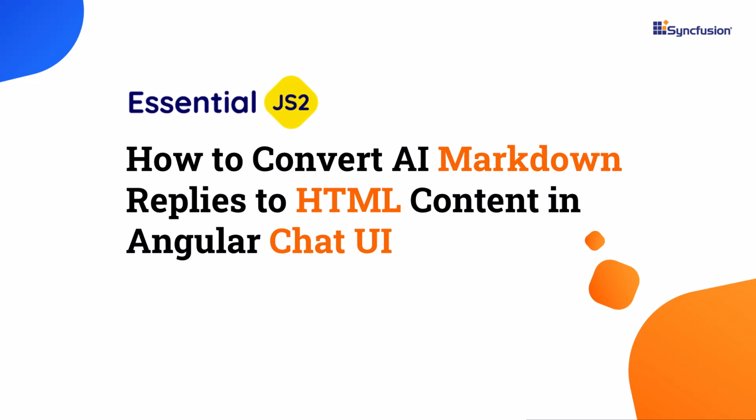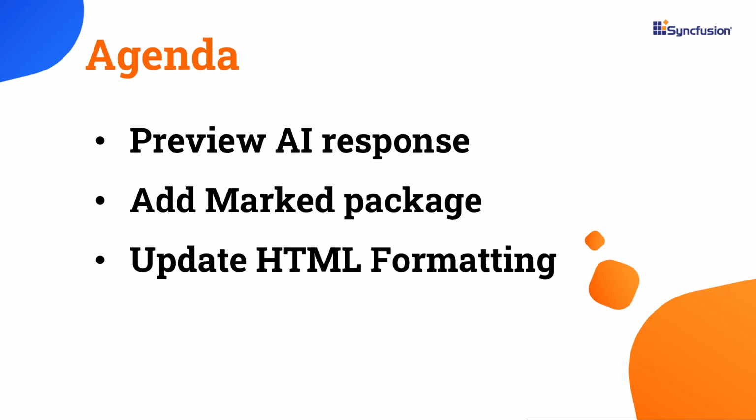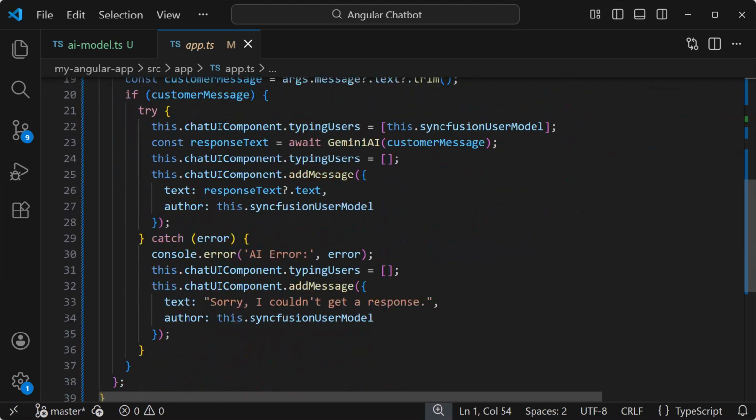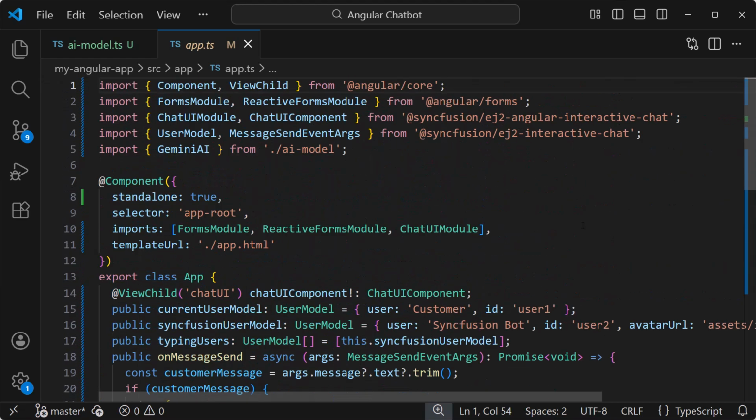In this video, I'll show you how to convert AI's Markdown replies into HTML content in Syncfusion Angular Chat UI using the Marked library. This includes checking default AI replies, installing the required package, and configuring the Chat UI component with Marked support. I will begin by opening an existing Angular application, where I have already installed and configured the Chat UI component into a chatbot with Gemini AI.